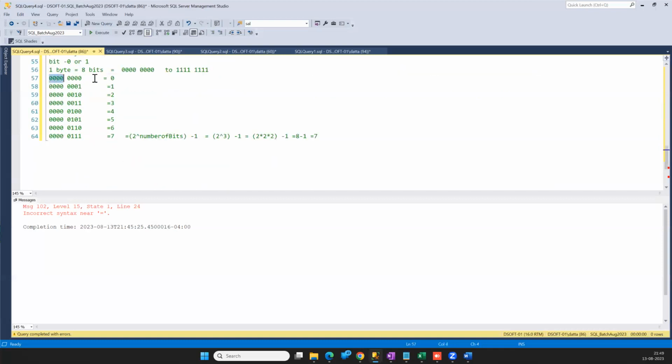Logically, all 0 means 0, 001 means 1, 010 means 2. Like this, each is an equivalent binary number with a decimal number. This is 4, this is 5, this is 6, this is 7, like this. And this is also formulated like this. This is 7, since 1, 1, 1 is 7.